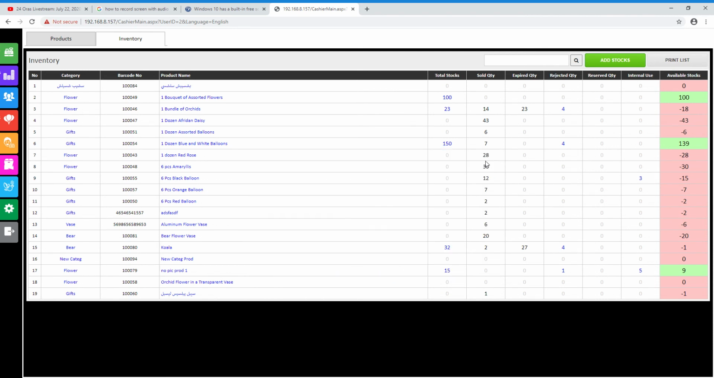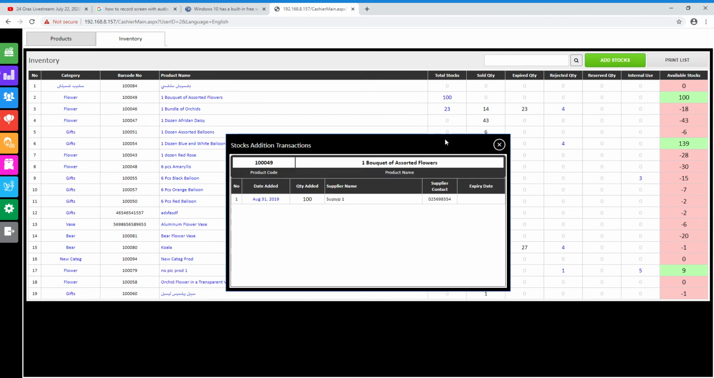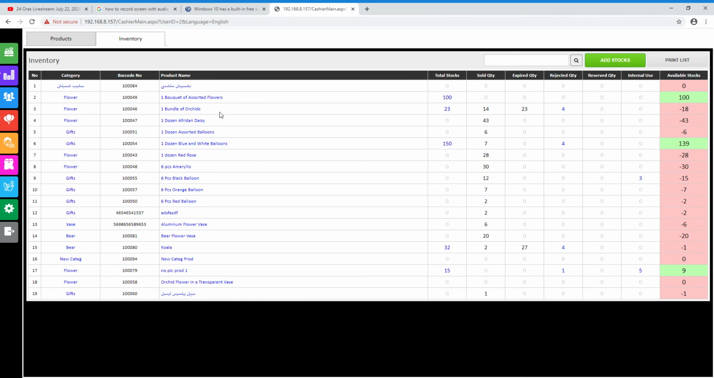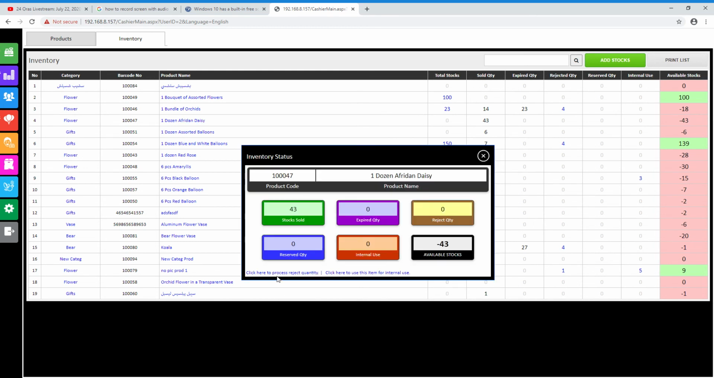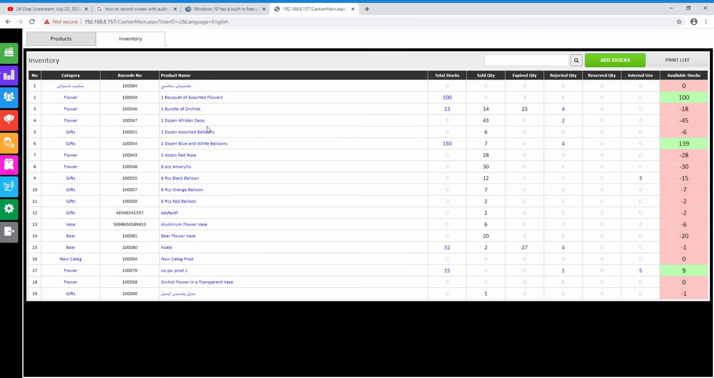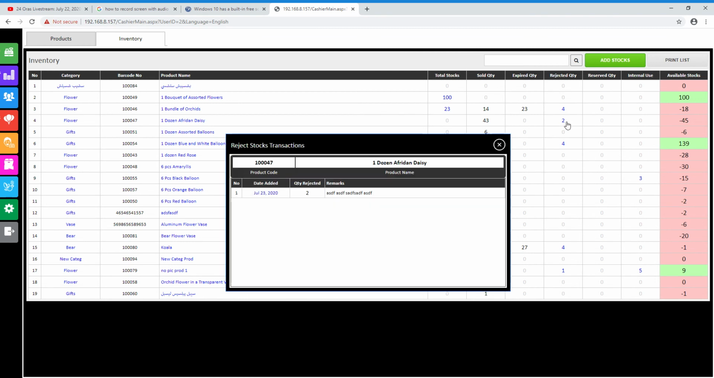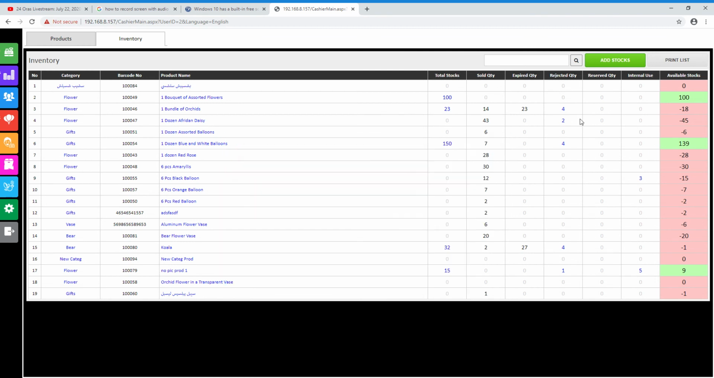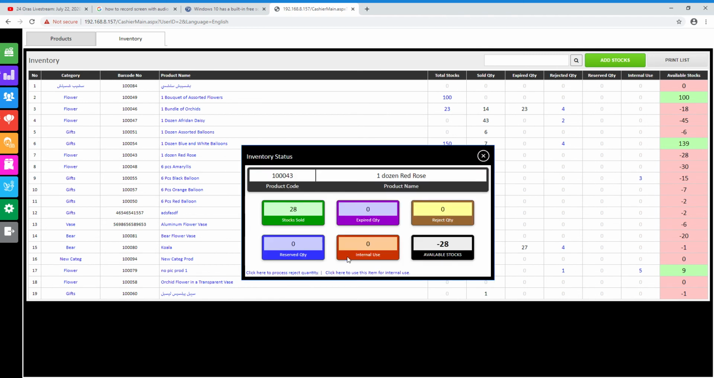For internal use, you can also process it. How do you process internal use? Just simply click any name, for example African Daisy. Click here to process reject quantity. If there is any product already rejected, for example, there is no reject quantity here. Click here to process reject quantity. State why items are being rejected and how many. Click 2, click OK, and immediately you will see there is a rejected quantity here. That's it. Any other things you can also process from here.